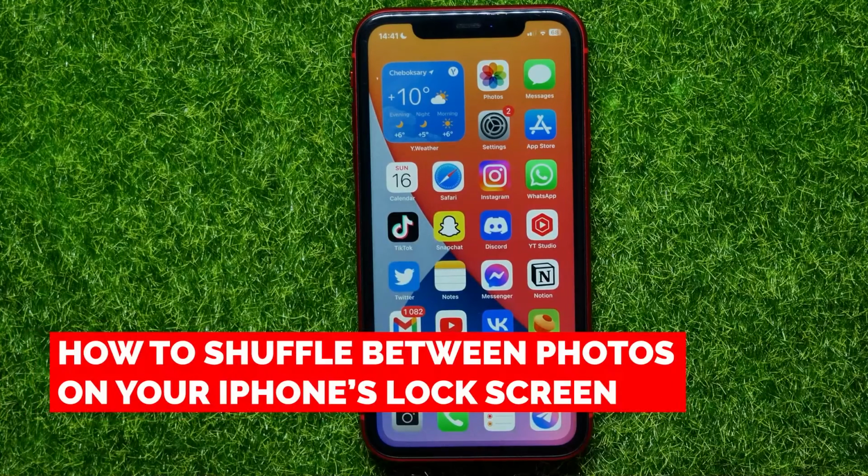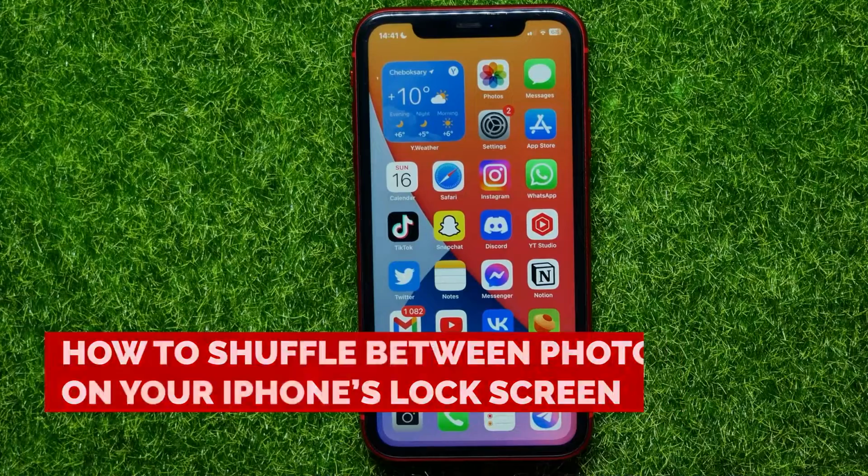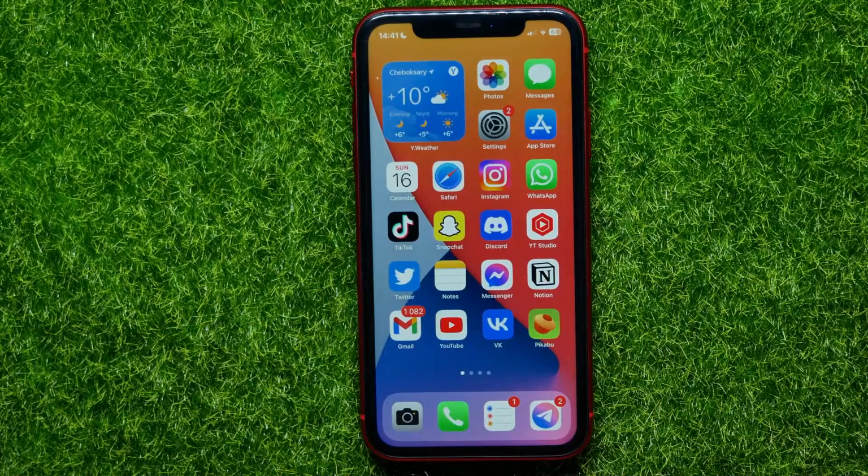In this video, I'm going to show you how to shuffle between photos on your iPhone's lock screen on iOS 16 and later. That is quite simple and easy to do, so let's begin.